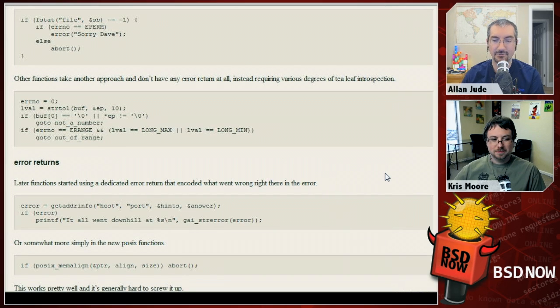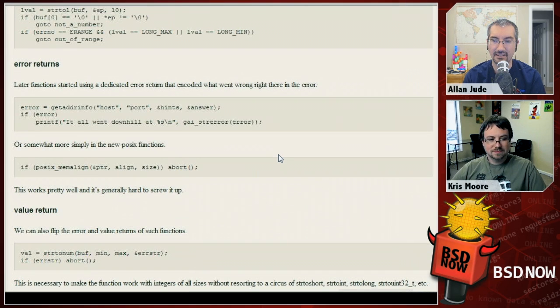Then you get ones that actually return an error, like getaddrinfo. These later functions started using a dedicated error return that encoded what went wrong. So with these functions, for the actual value you're trying to get out of the function, you give it a pointer to write the result to, and the return value of the function is actually whether that worked or not.